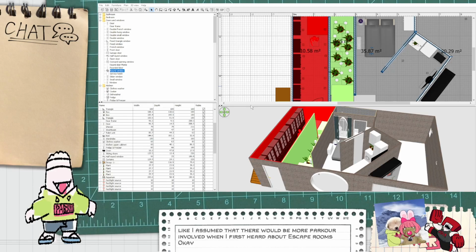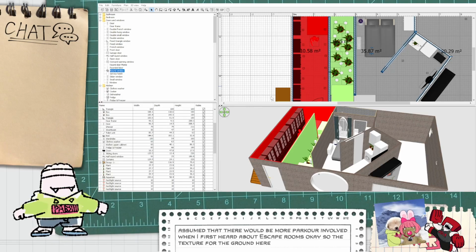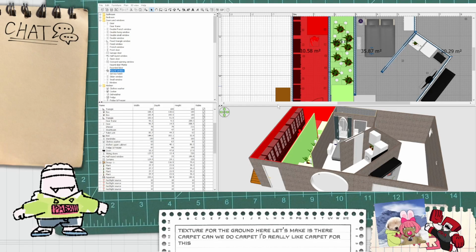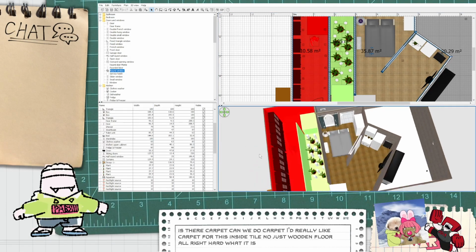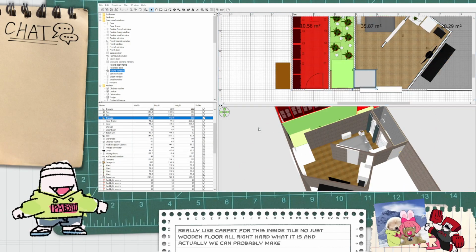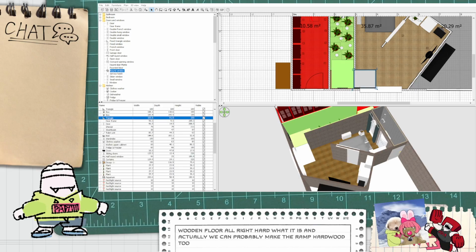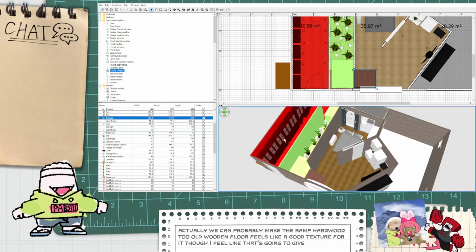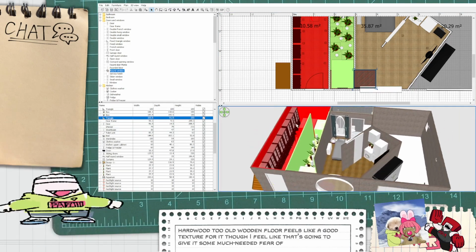Okay, so the texture for the ground here. Let's make... Is there carpet? Can we do carpet? I'd really like carpet for this inside tile. No, just wooden floor? Alright, hardwood it is. And actually, we can probably make the ramp hardwood, too. Old wooden floor feels like a good texture for it, though. I feel like that's gonna give it some much-needed fear of splinters and such.